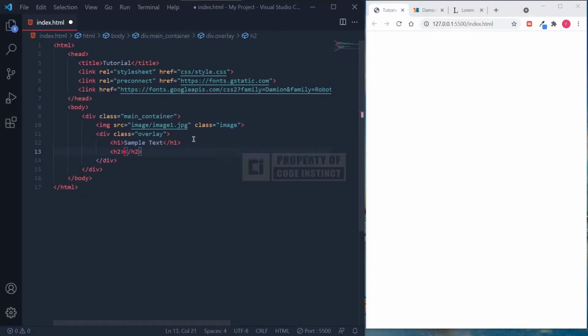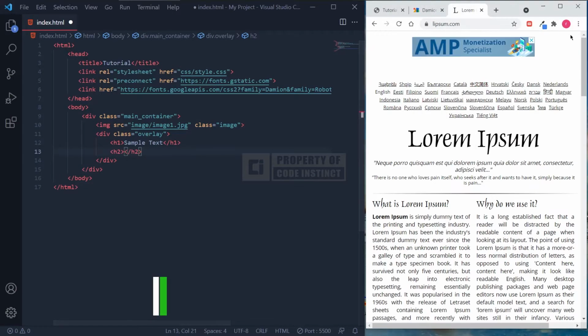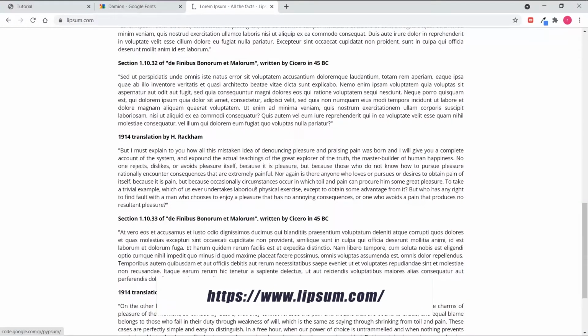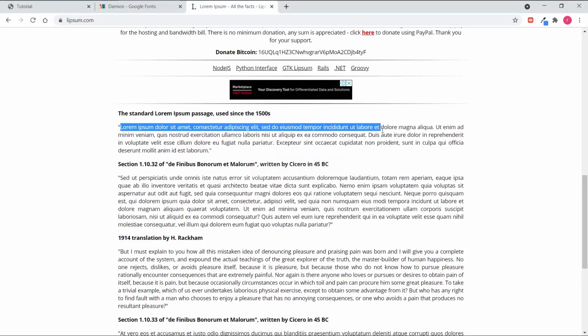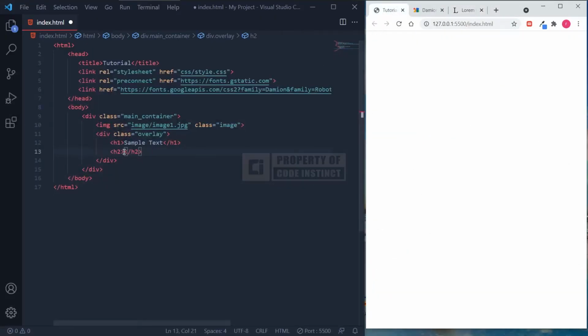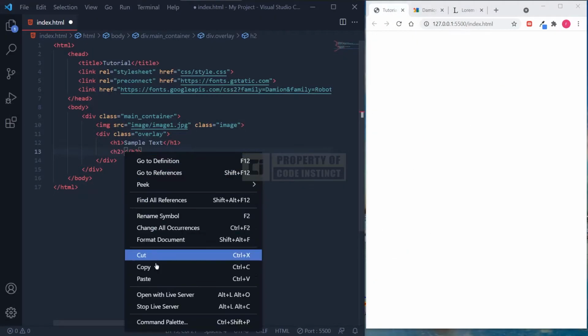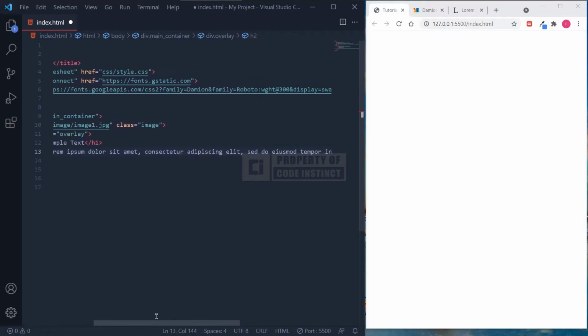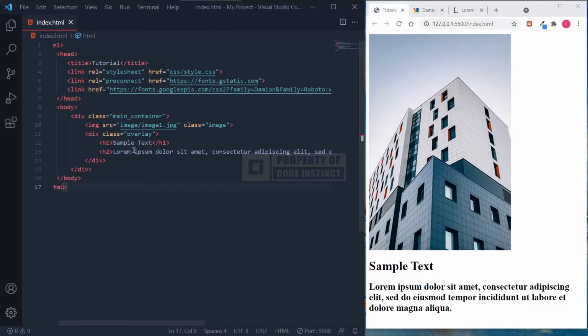For the sample words, I will be using the lipsum.com website. I'm going to pick some of these words and copy them. Now, let's go back to our HTML file and paste the words that we've taken from the previous site. There you go, save the project. Now, we can see the image and all the text that we have put in.